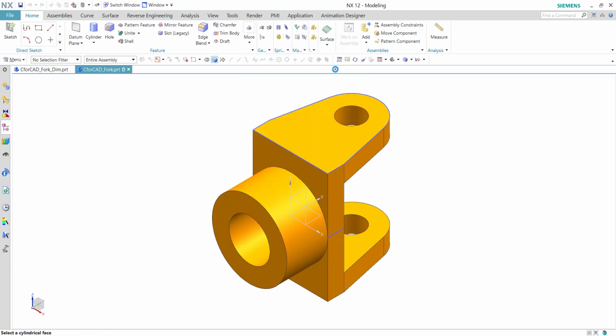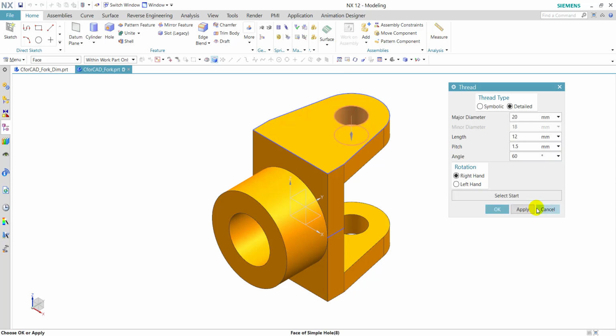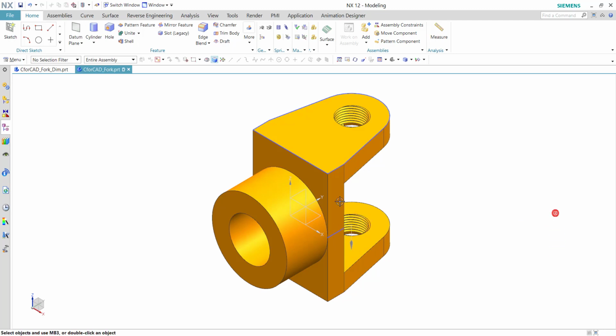So we'll use thread command. Select the face and click on apply. Now select this face and click on apply. So the thread will be generated like this.